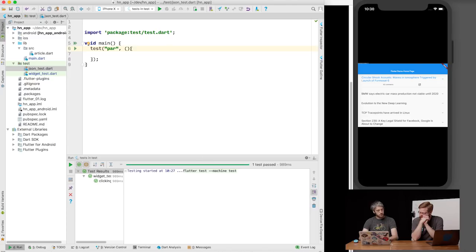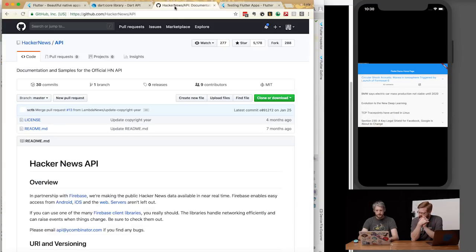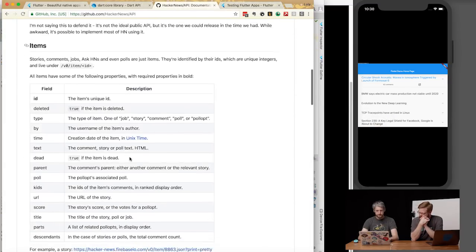parse. Oh, do we want to talk about the Hacker News API? Oh yeah, you want to pull it up? Yeah. So the fine folks at Hacker News and Firebase, this is their API.